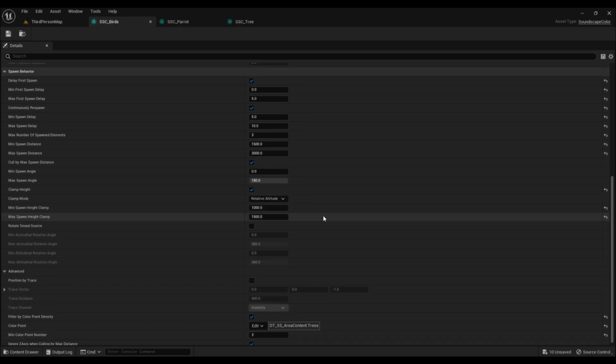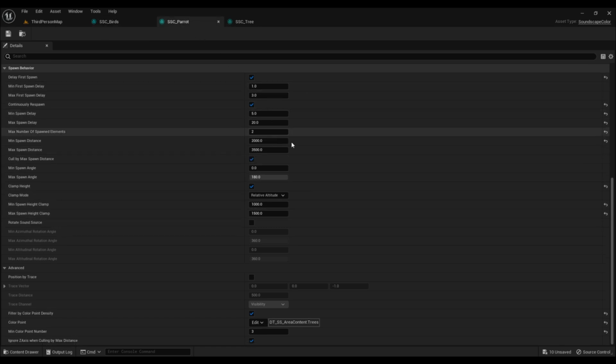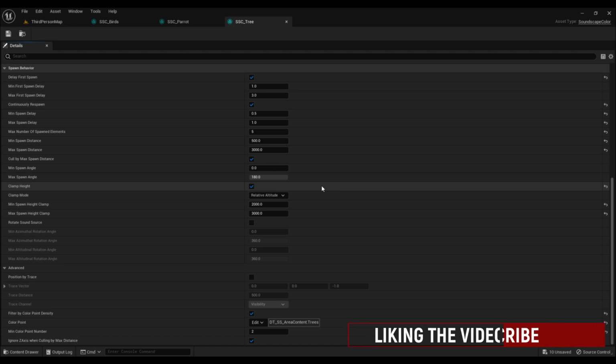It's also worth noting that you can use clamp height alongside position by trace and color points. My birds, parrots, and rustling tree sounds all spawn at clamp heights around the trees. My bees also spawn using position by trace, with a clamped height of about 100 to 200, so they're a bit off the floor. I like to use relative altitude in the clamp height mode, however you might want to use a world height in instances where colors only spawn at certain heights in your world, like an eagle that was only spawned really high up in the sky.